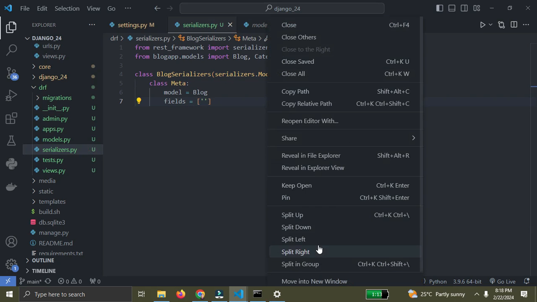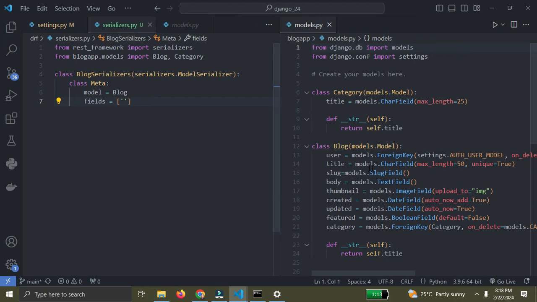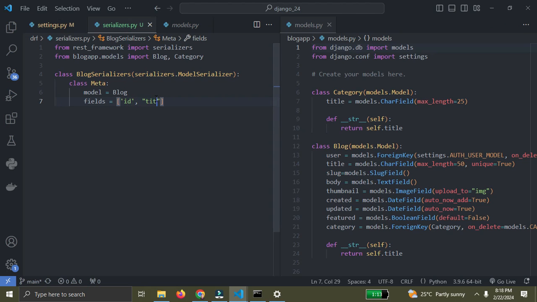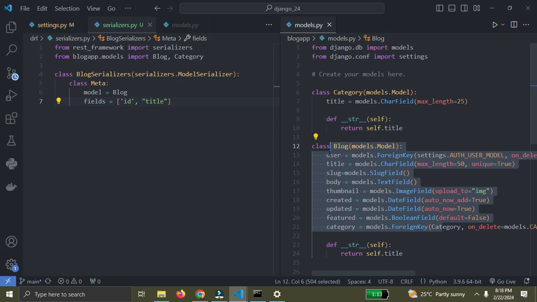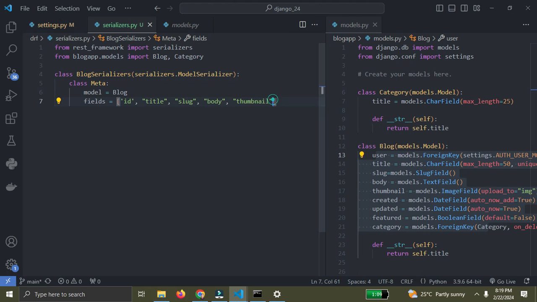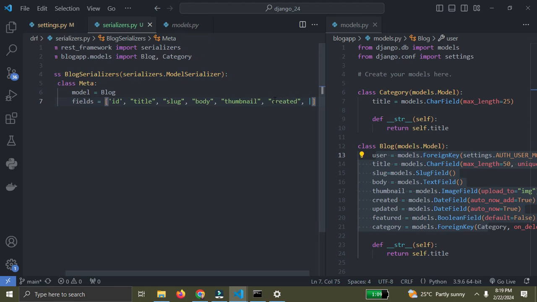Remember, I'm going to open this to the right. Right now we need the title field, the slug. Over here I'm going to add the ID first, then the title. Remember, the ID is there by default, you can't see it, but it's there by default. So I'm going to add the ID, then the title, the slug. These are the fields we need. What else do we need? We need the body, thumbnail. For now we don't need the user field yet. Maybe later, but not now. Body, thumbnail. What else do we need? Thumbnail, created and updated. Let's add created, and then updated.